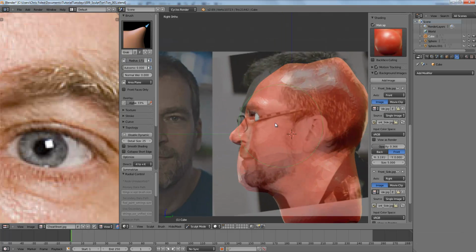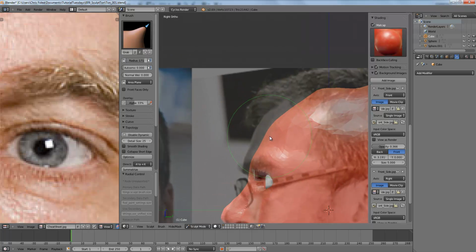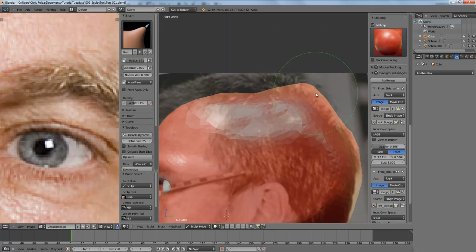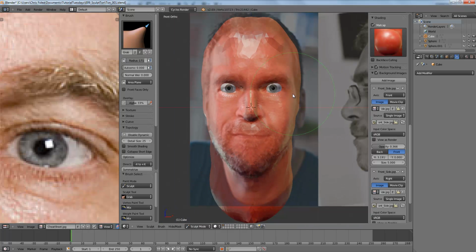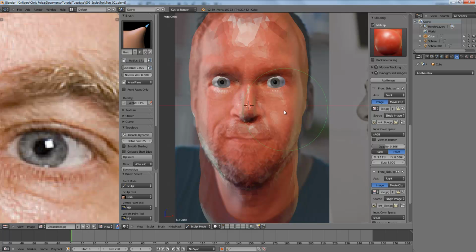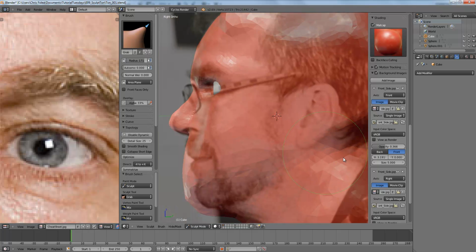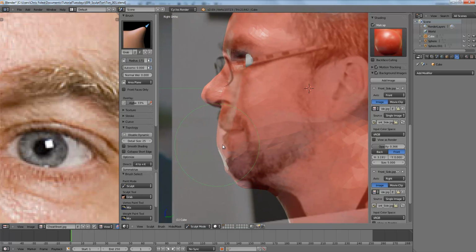Okay, so I went ahead and edited the reference, so now it's a little bit more straight on facing. So now I'm just going to start sort of trying to match that a little bit better. Like so. So in general, we want to make sure we're matching up in front and side, and this is actually looking very creepy so far. So that means we're doing stuff right.